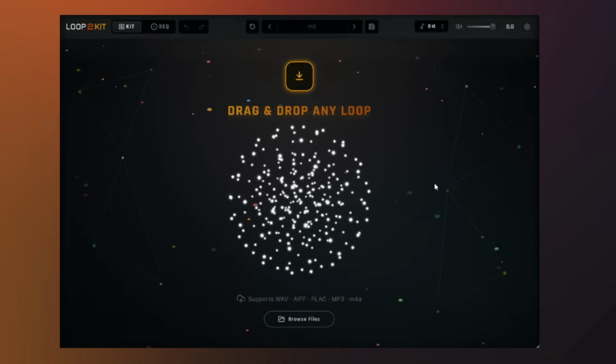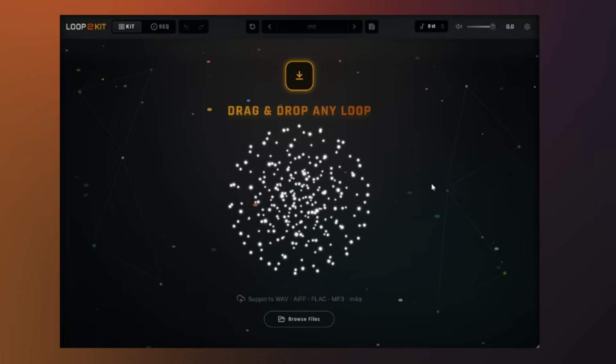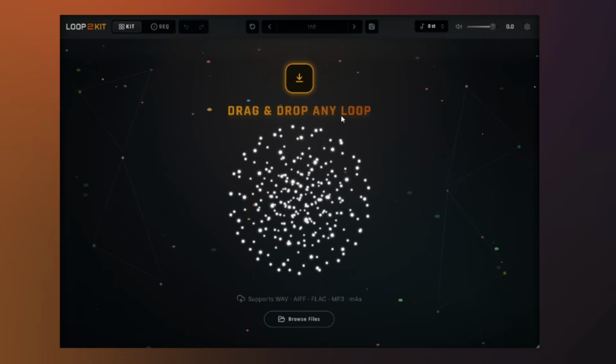So what is Loop2Kit then? Well, essentially, the answer to that is in the name. You take a full loop and you drop it into the plugin, and from that it will generate a drum kit for you. Now this technology is not new.